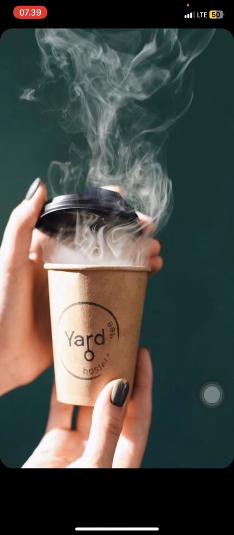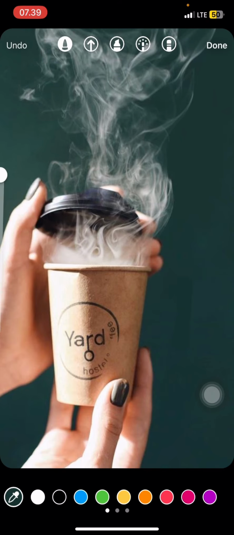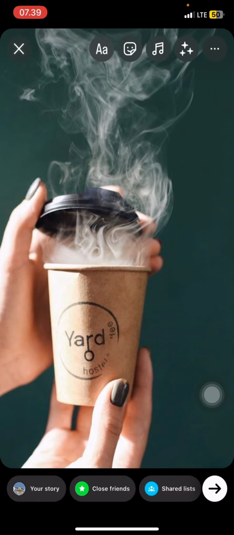So that's the way, guys, how to remove emoji on a picture with only Instagram. Hopefully this tutorial today is useful for you.